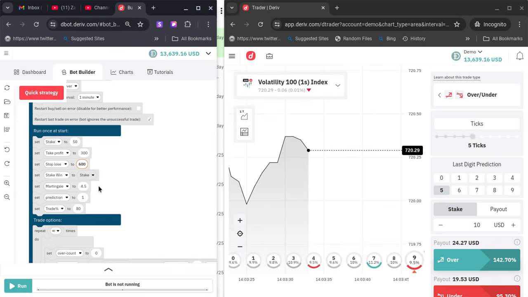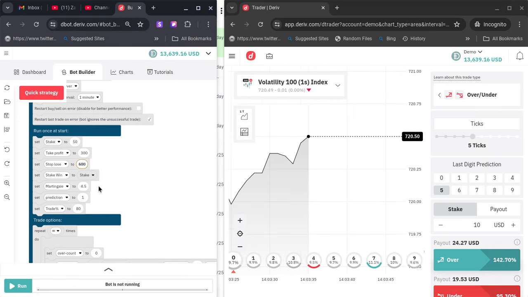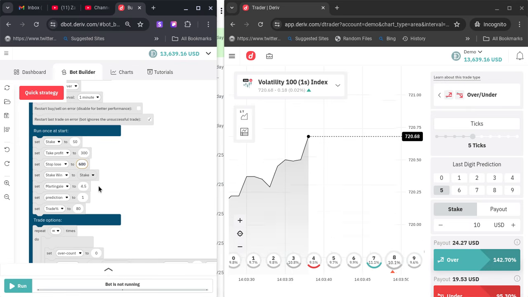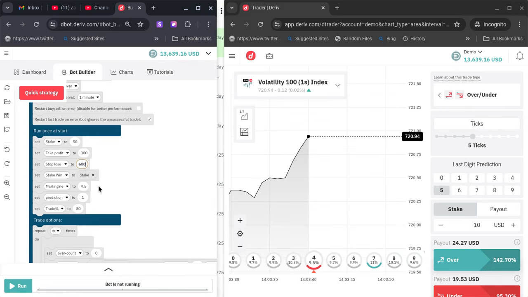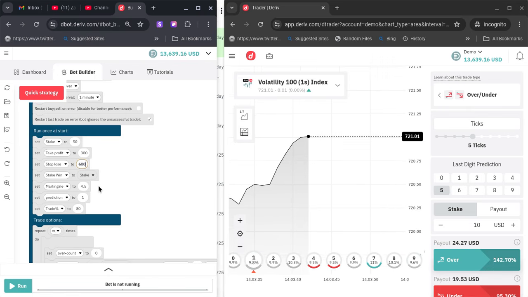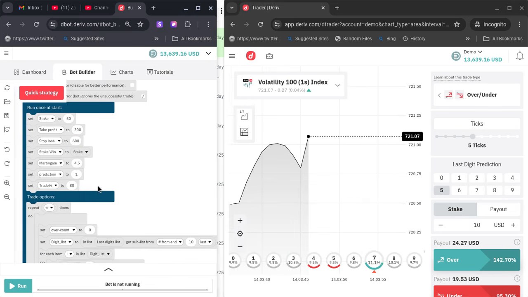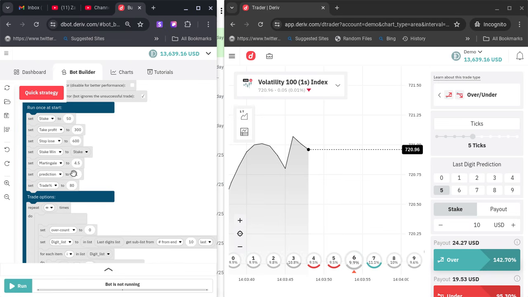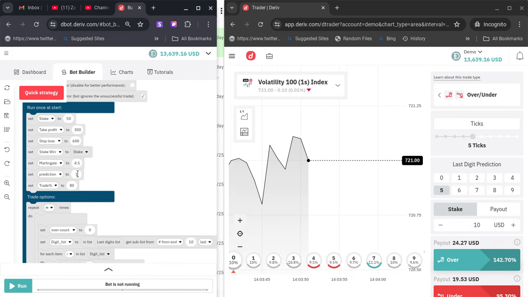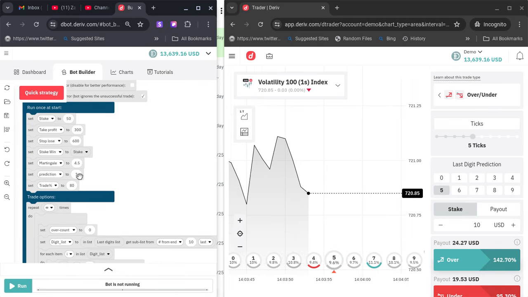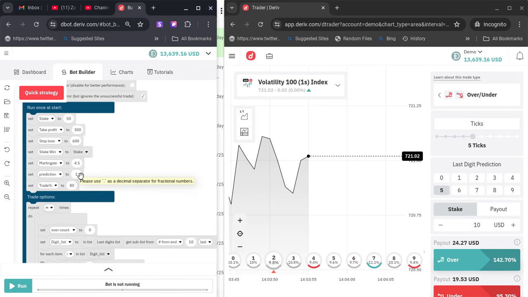Even if you don't have a large capital, you can use a martingale of 1. This strategy is very simple. It is very hard for you to get more than 2 consecutive losses, so you will still recover even if you don't have a martingale. Okay, so our prediction, let's say we can start with prediction 1. Okay, we trade over 1.